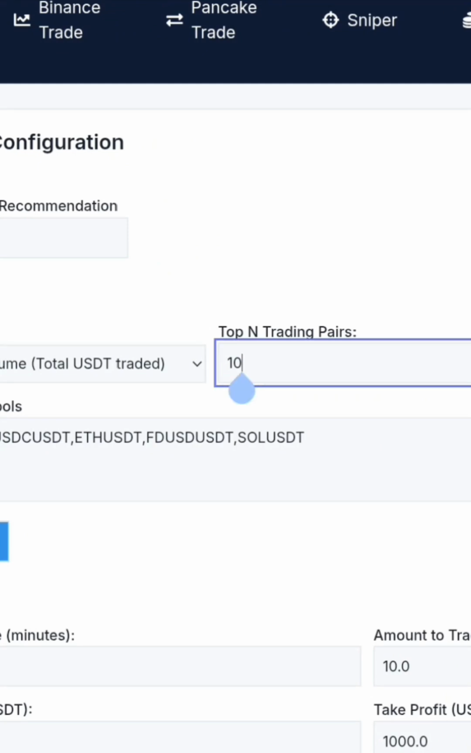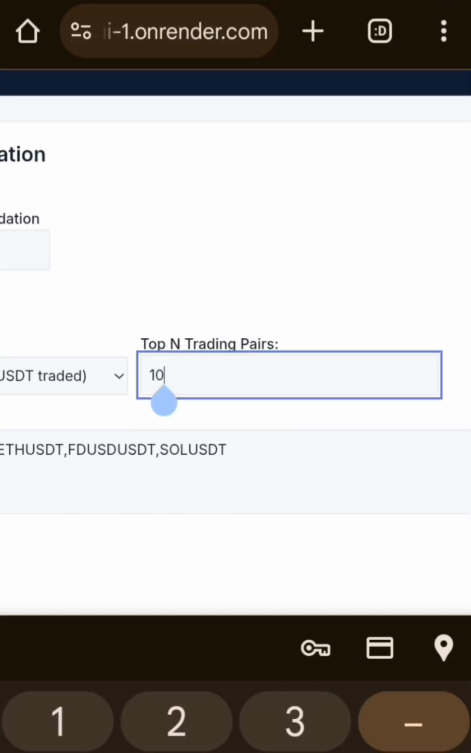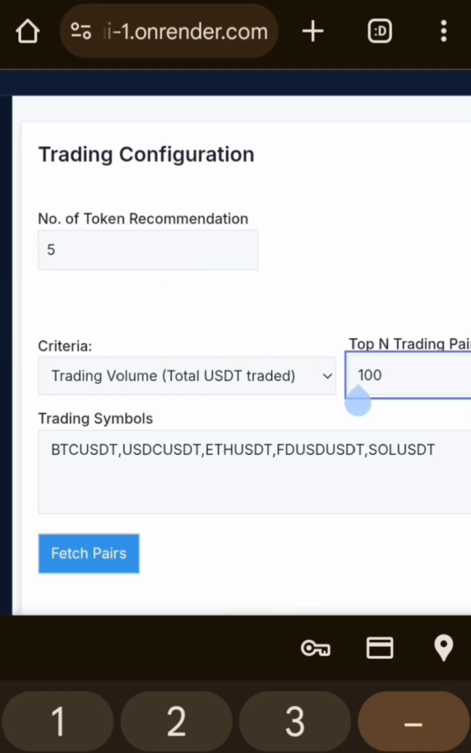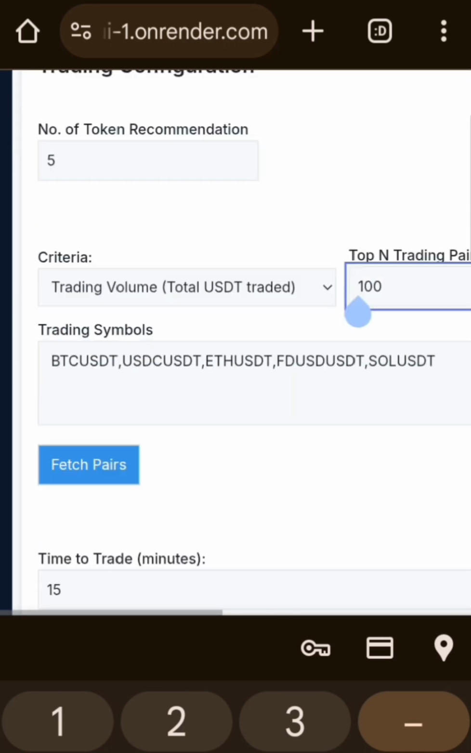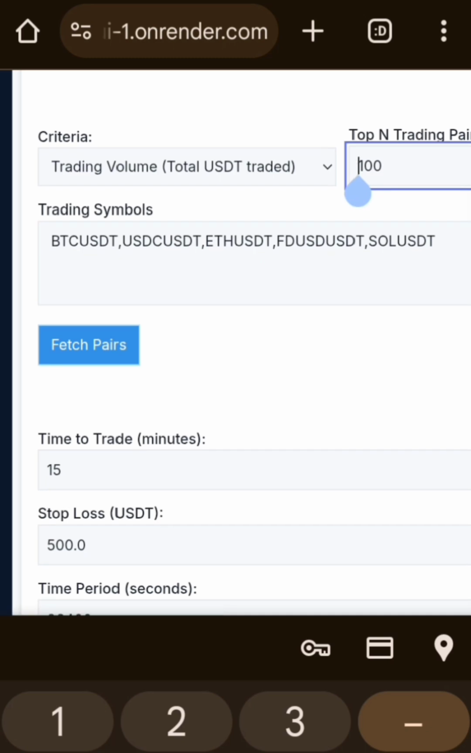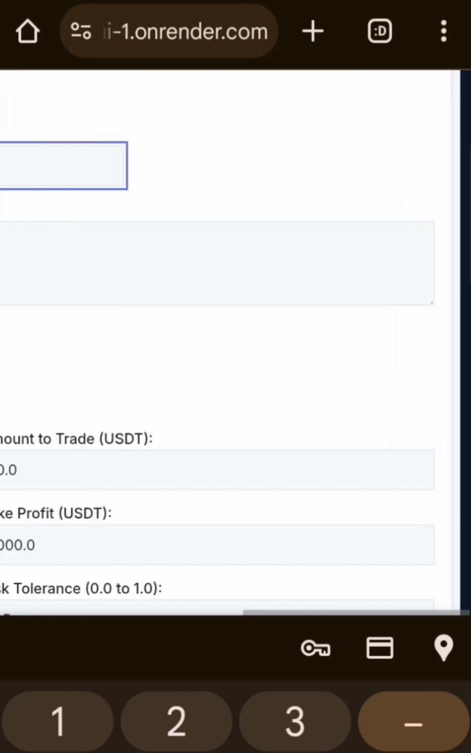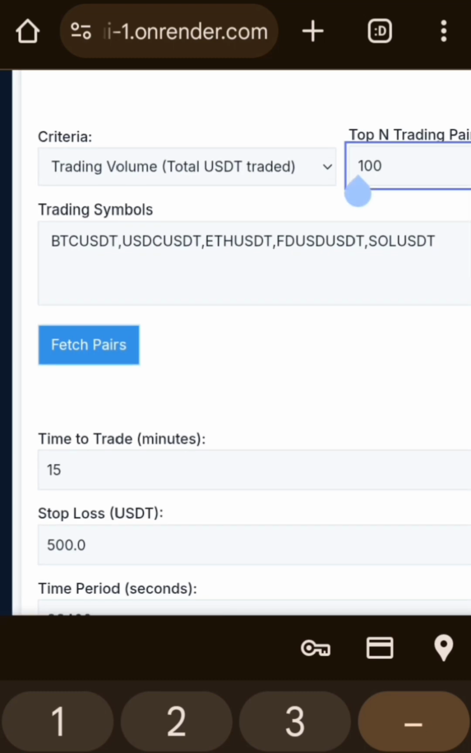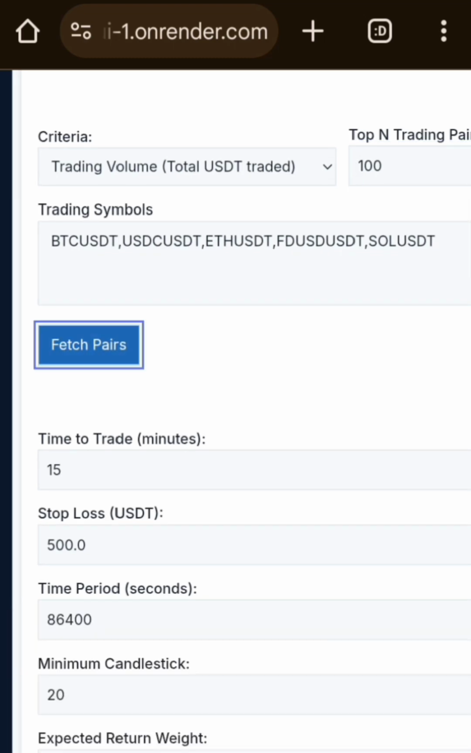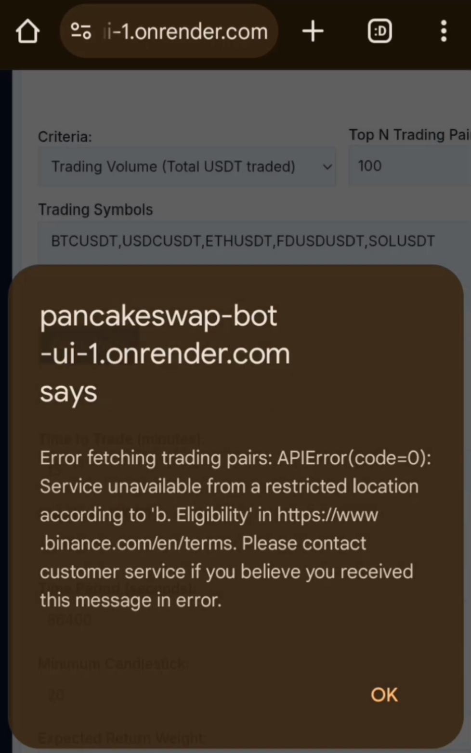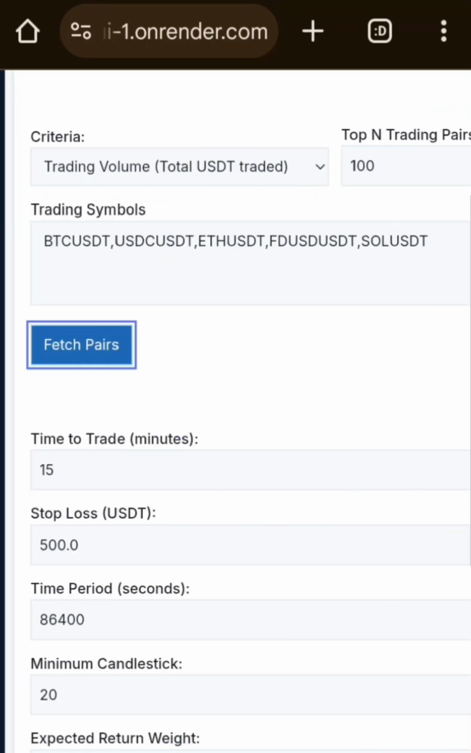And you choose the top, the number of tokens that you want it to display, which is the top trading token pairs. You want them to come into the trading symbol. If it is pairs of 10, pairs of 25, pairs of 100, you fetch it out by clicking here. Okay, I think this button is not working.